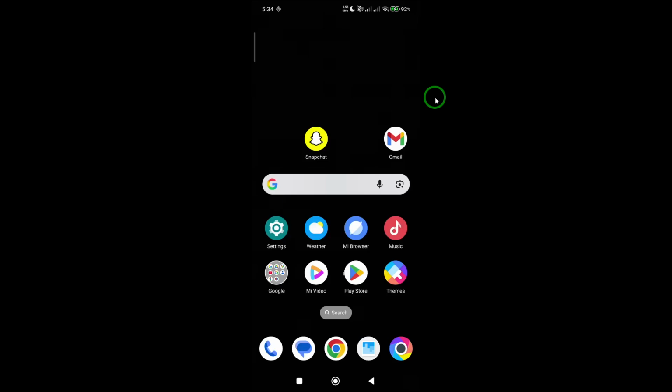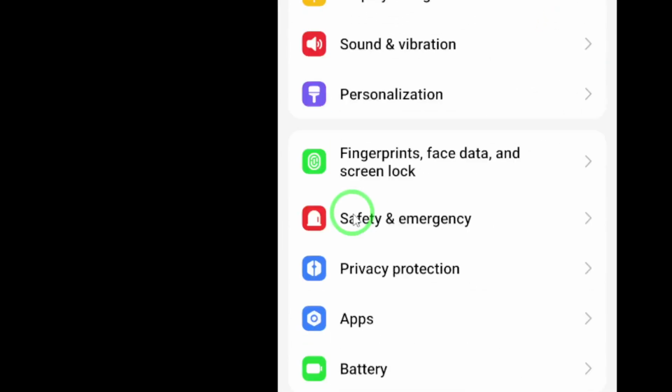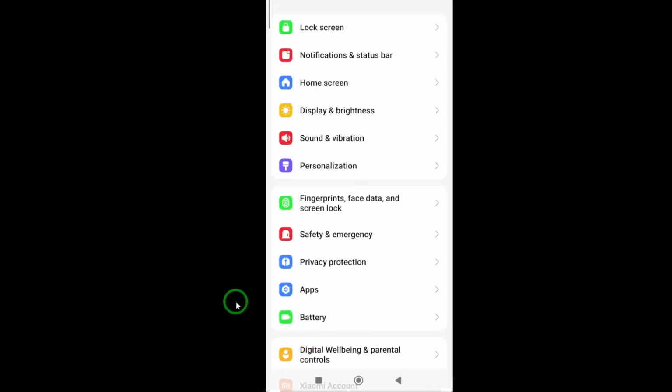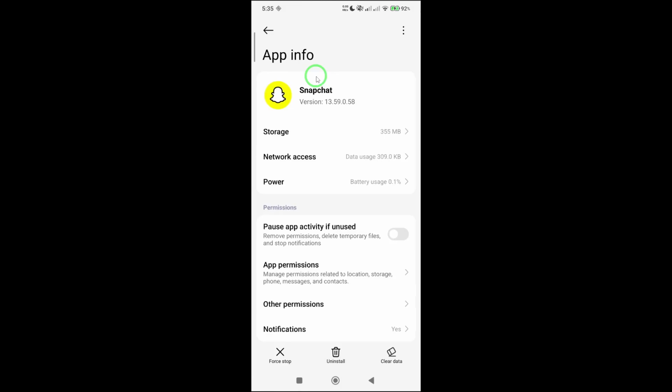First, grab your phone and open your settings. This is where all the important system controls live, including how your apps behave. Once you're in settings, scroll down and tap on apps. This will show you a full list of all the apps installed on your device. Now find and tap on Snapchat. This opens up all the permissions and notification settings specifically for Snapchat.